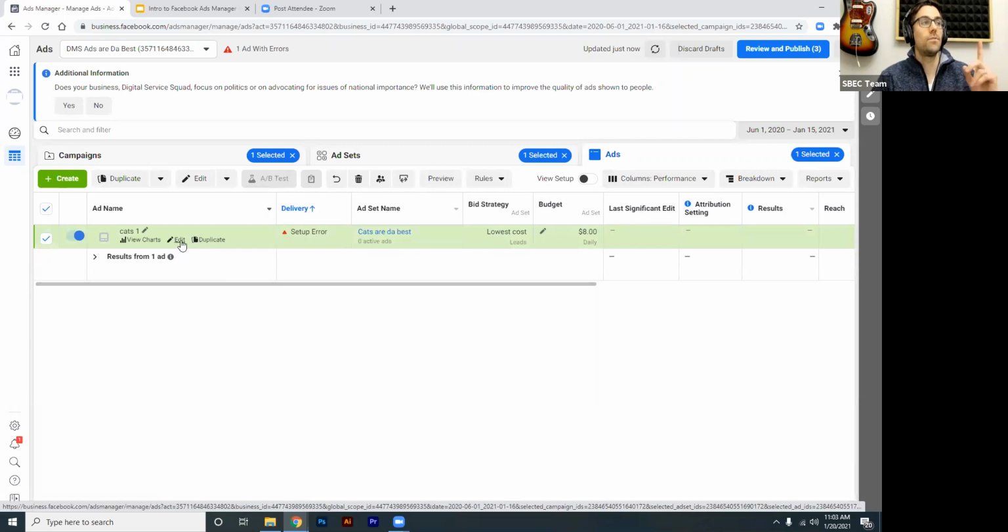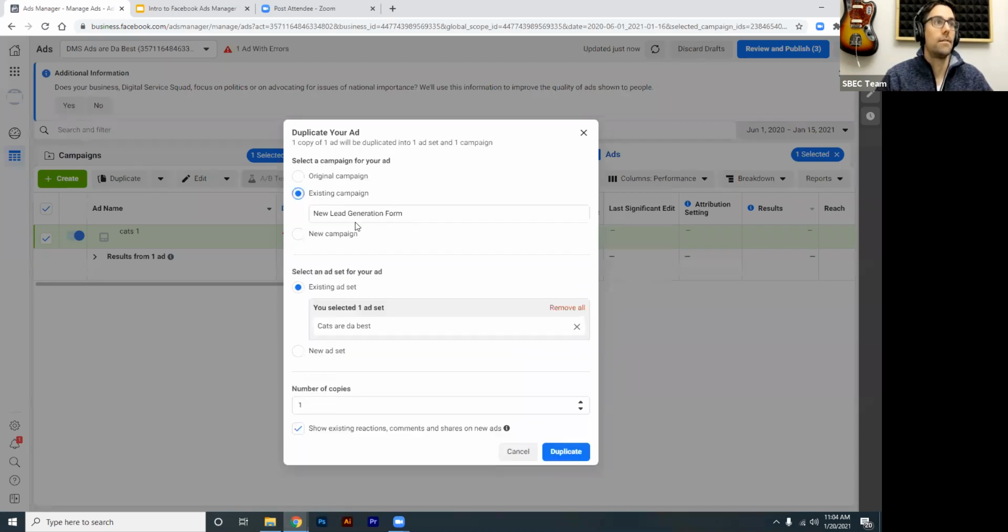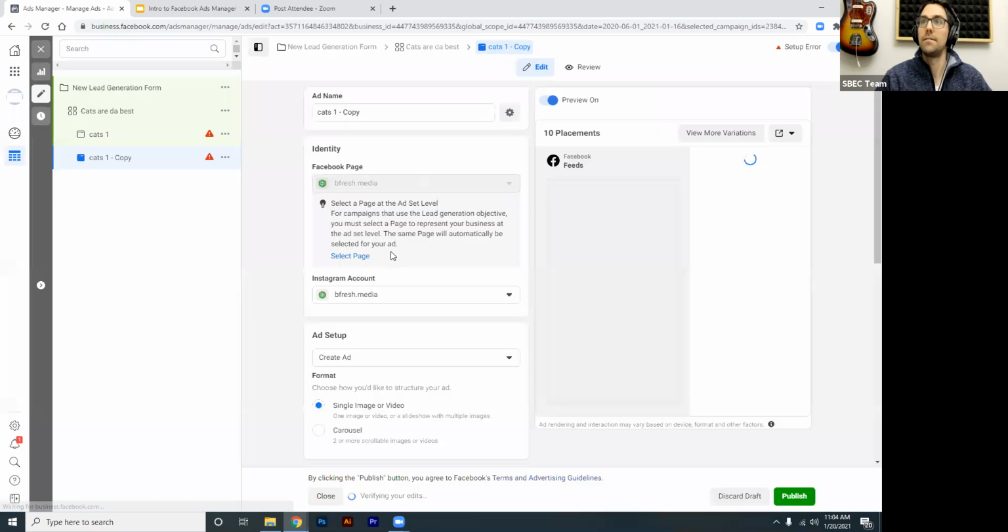Now, what's really cool, if you hover over that ad, we can hit duplicate, and that would be the easiest way to duplicate your ad into your existing lead generation form, into your ad set, and we can say duplicate.